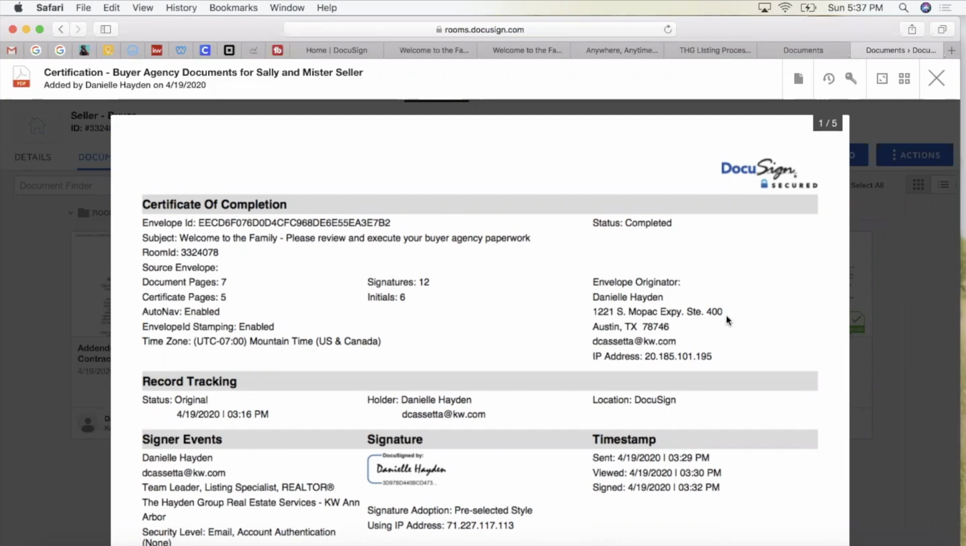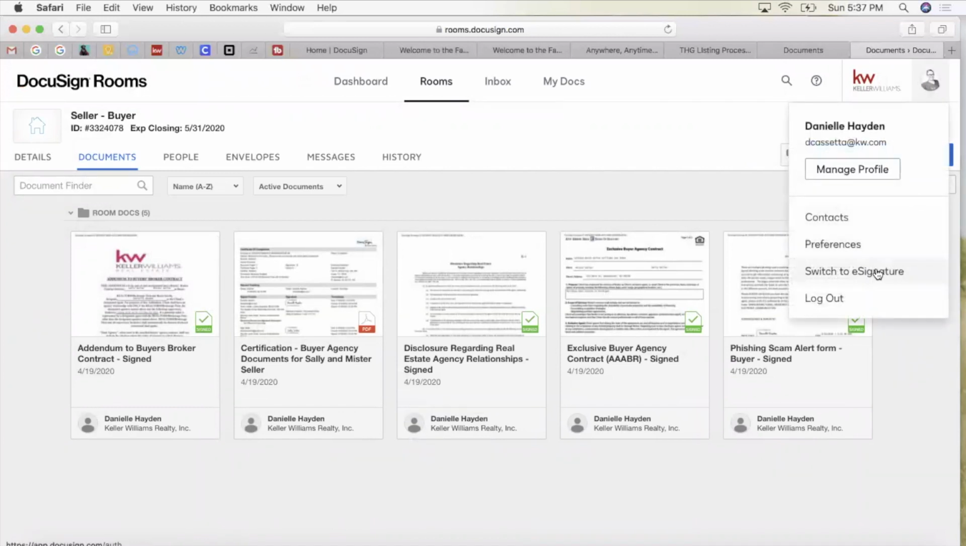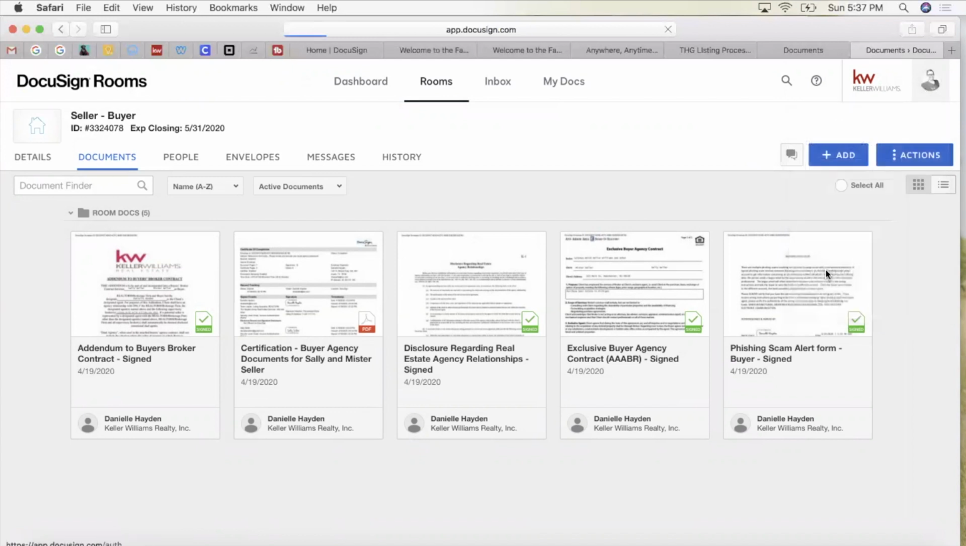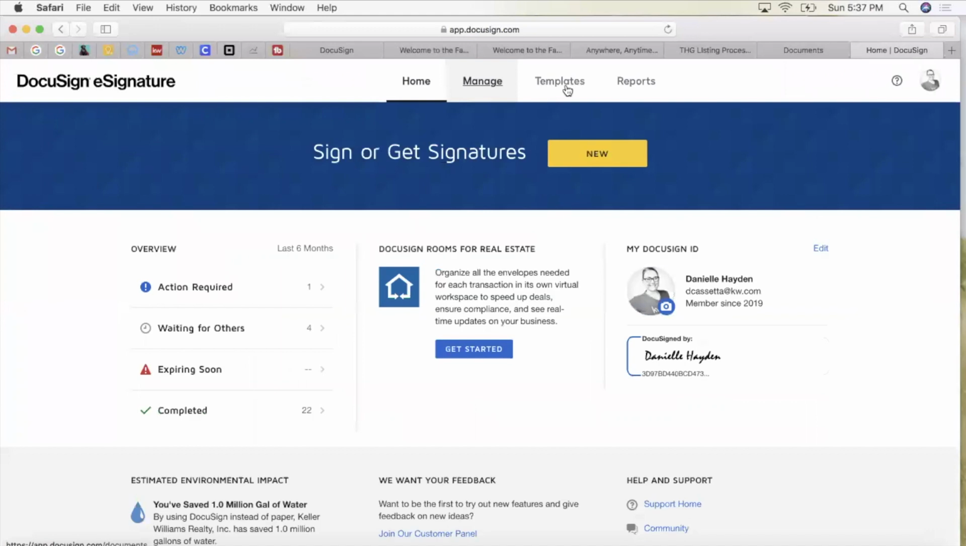We're going to go ahead and do a second video now for a buyer offer document so you can see what those look like. Okay, and just so y'all know, the way that you toggle between rooms and e-signature is right here. So you click on your own little avatar and you switch to e-signature. This is going to take you into the back end of your account, the one that you have as an agent or as the business that subscribes to Docusign. And the reason why I want to show you this is primarily because of your template area.